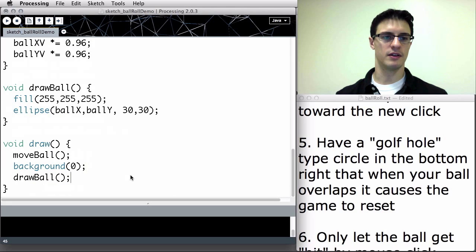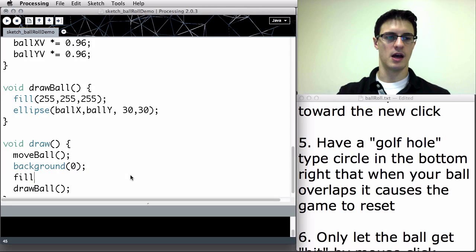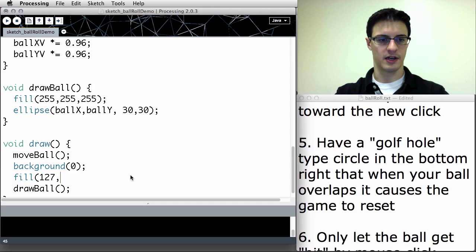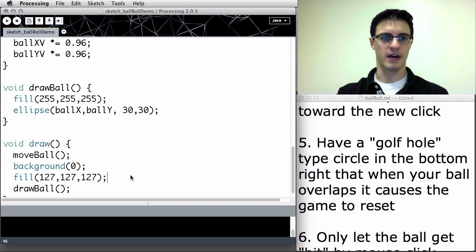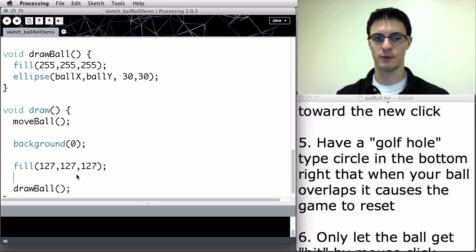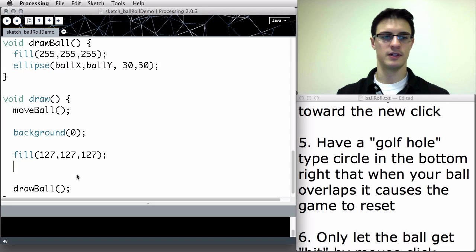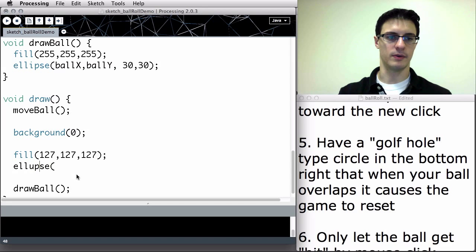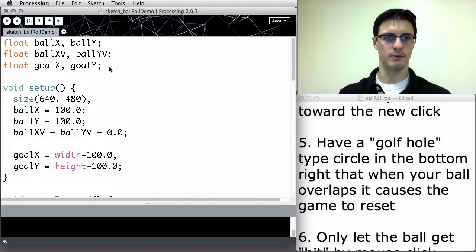So let's draw the golf hole. I'm going to put it here so that it is between the background call. If we did above the background call, background would erase over it. And below, or before we draw the ball, so that the goal will be drawn under the ball when they get close to each other. Goal X, goal Y. Let's also come up with one called goal width.